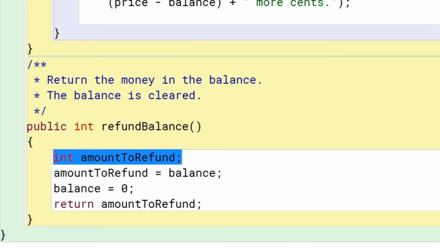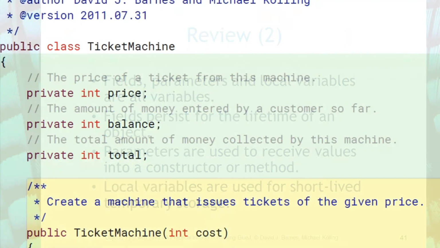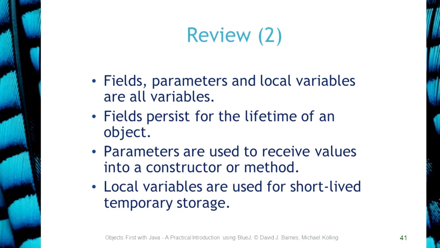With the introduction of the amount to refund in the refund balance method, we have now seen 3 different kinds of variables: fields, formal parameters, and local variables. It is important to understand the similarities and the differences between these 3 kinds. So here's a summary of their features. All three kinds of variables are able to store a value that is appropriate to their defined types. For instance, a defined type of int allows a variable to store an integer value.